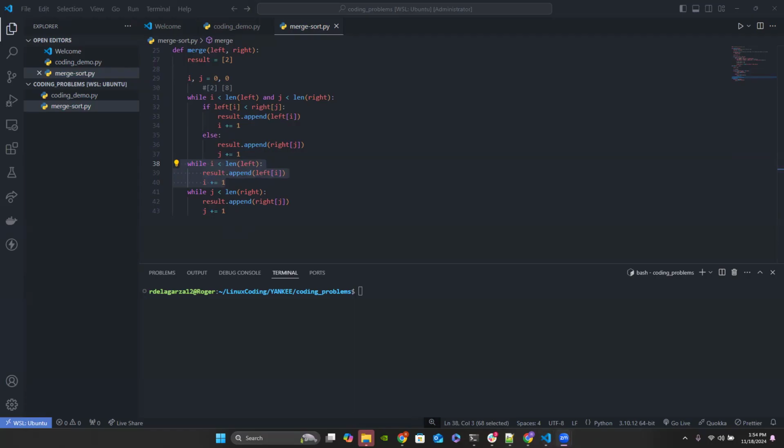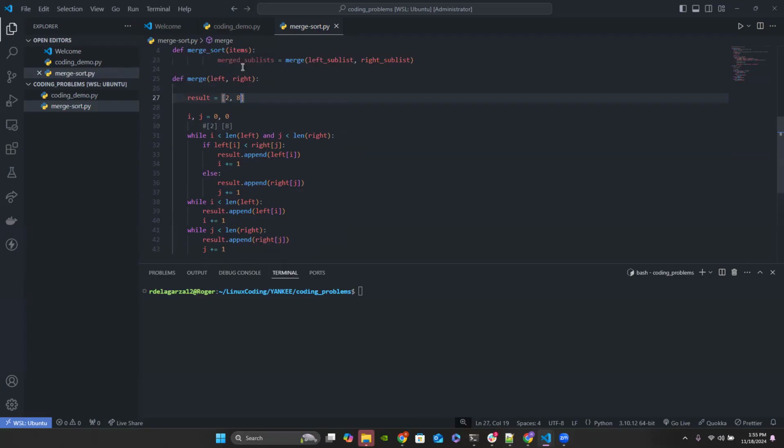Sorry, hot mic. So it won't pass this constraint because we've already established that I is now the index of 1, therefore out of range. So it goes to here and it's gonna check while J is less than the length of right, which is still true. We never increased right. So it's going to keep running this until it appends everything in the list, bringing this to 8.